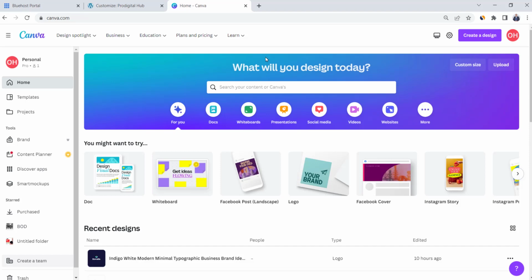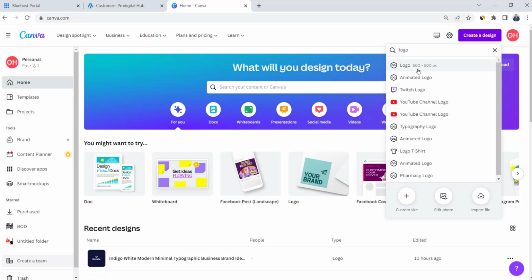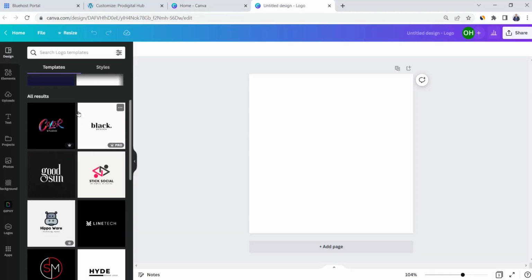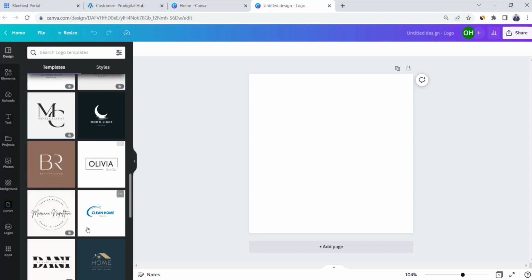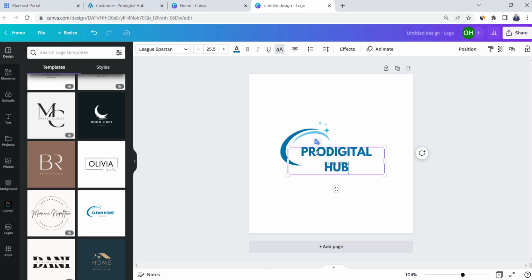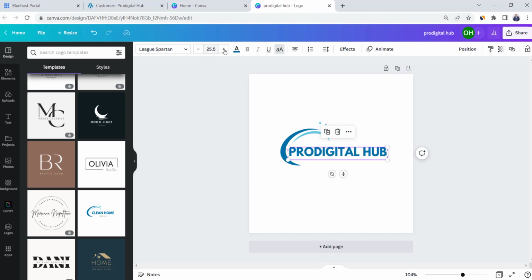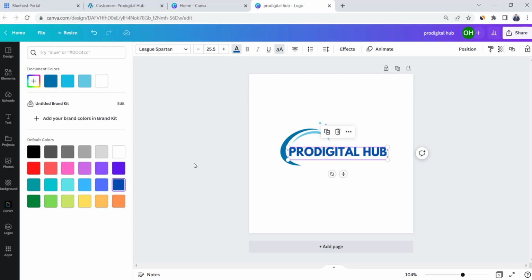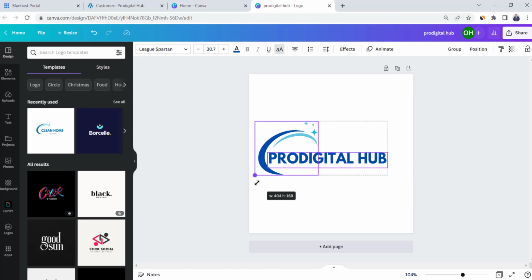Register for free. And then click on Create a Design and search for logo. Click on it. We have all this logo ready-made templates to choose from. The ones with crown means they are not free and you have to upgrade your account. Let me choose this one for example. Edit the text and write your business name. Increase the size here to fit it in single line and remove this word. Let me change the font color. Go up here and choose your desired color. The logo is ready. Select it all and increase its size to fit the design.